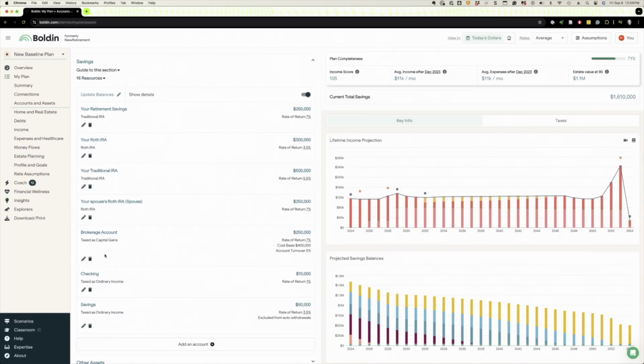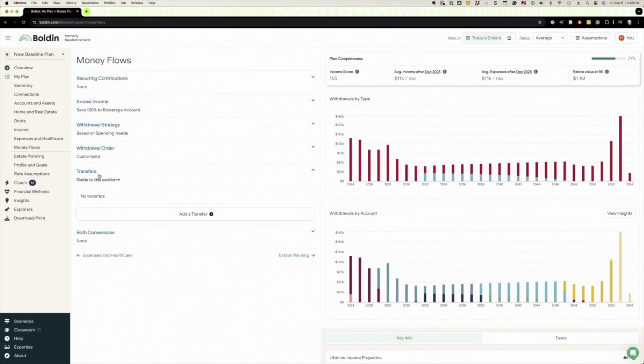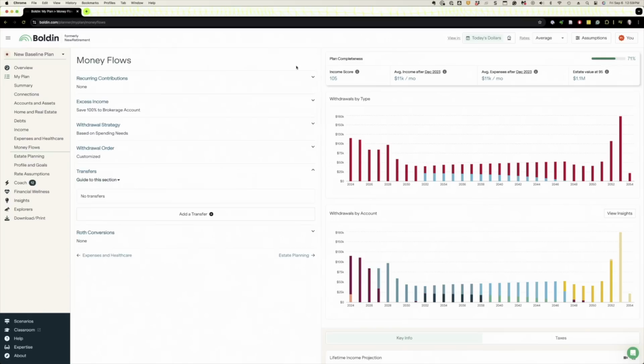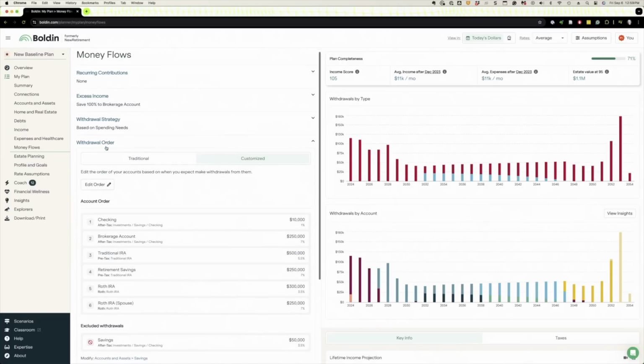Now, you could change that before, but you had to do what were called money transfers right here. You had to add each transfer by year or over a period of time. We made it work, but it wasn't easy to do. What they've now done, when you go to money flows, which is right here, is add this withdrawal order option. If we click on it, here it is.